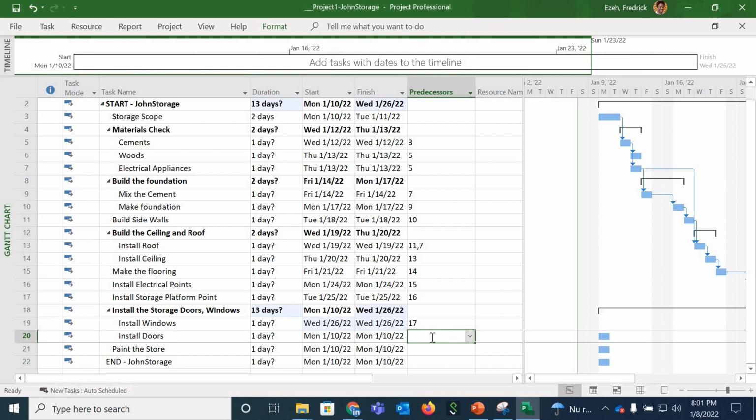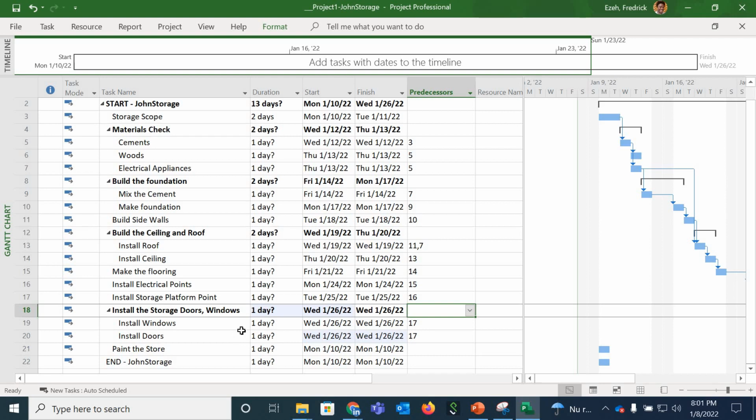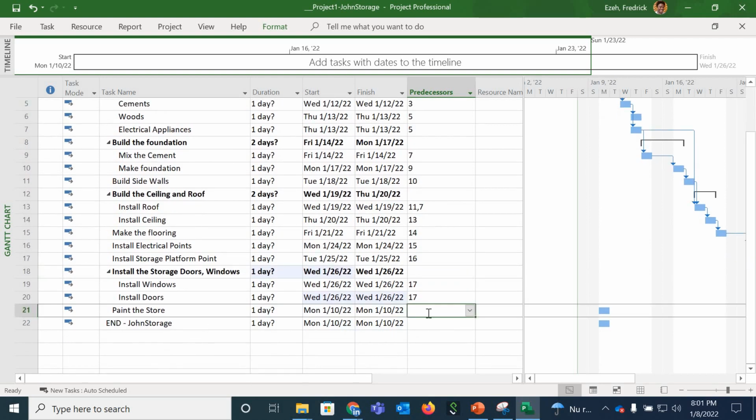And installing doors and windows can go together, so they don't need to be parallel because we want to have two people doing that, and then you can paint only after you've installed the door. So we'll put this there.